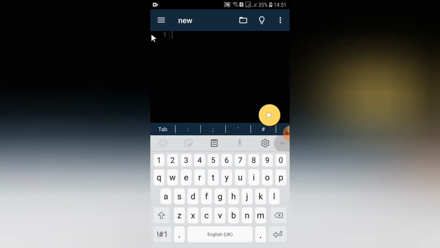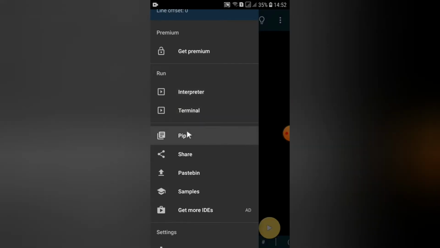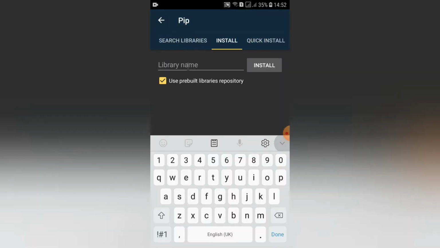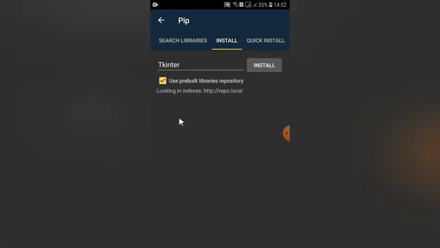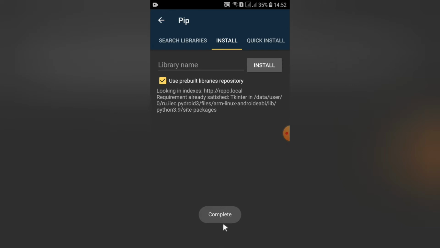Now guys, if you want to download any libraries, then you have to click on this pip. From here you can download libraries. For that, first you have to type your library name. So I'm going to type here Tkinter. Now click on install. Now click on allow, then here you can see complete. So now this is installed.